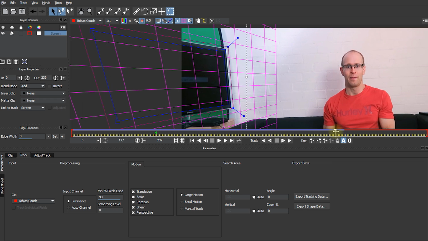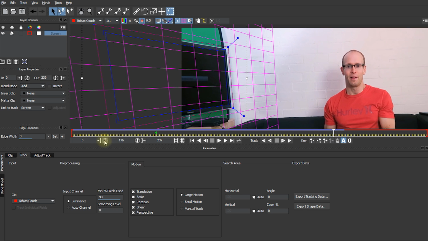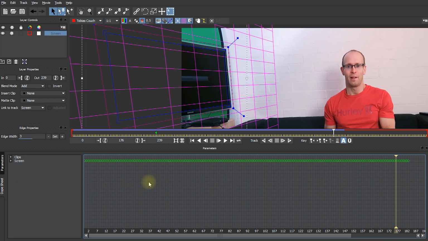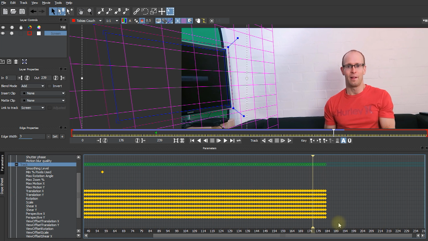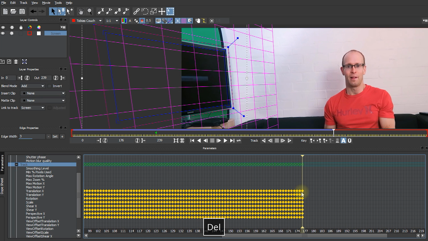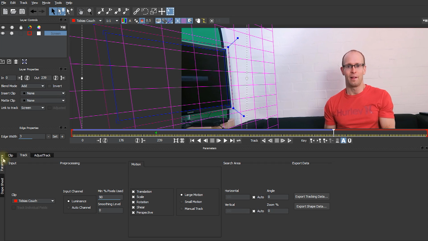For that, I want to return to the last good frame, which is frame 176 for me, and then at the bottom, right now we're looking at the parameters, there's a dope sheet panel. So let's pull that up. The dope sheet simply contains the keyframes for all of the properties in our scene that contain actual tracking data. I'm simply going to select all of the keyframes past frame 176 and delete them. Let's return to the parameters for the track, and I'm now going to temporarily disable tracking the perspective for the shape that we've defined. With perspective disabled, let's track forward a single frame.